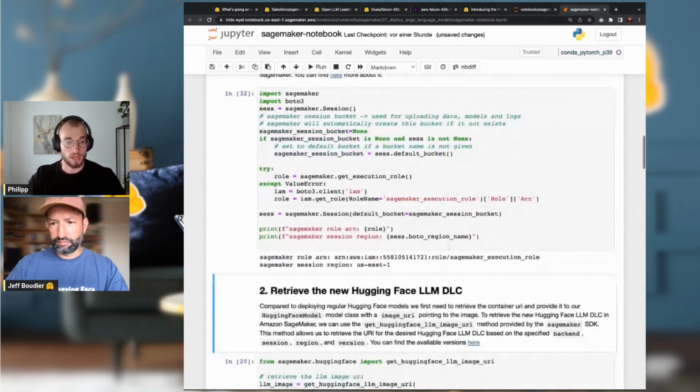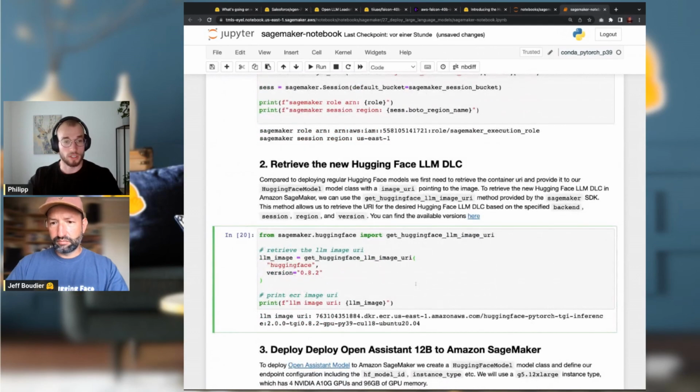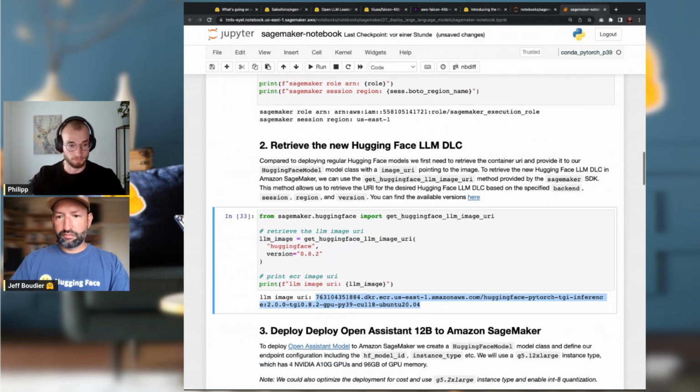And then, as mentioned before, we created this new Hugging Face LLM container, and here we are going to use a utility called get Hugging Face LLM image, where we specify the version. Currently, we are going to use 0.8.2. And then we get back an image URI, which is pointing to our deep learning container.